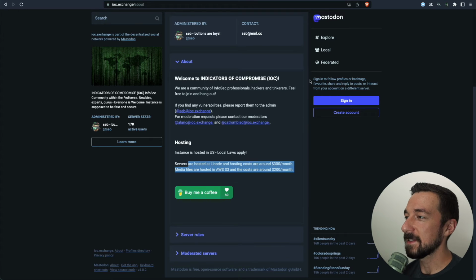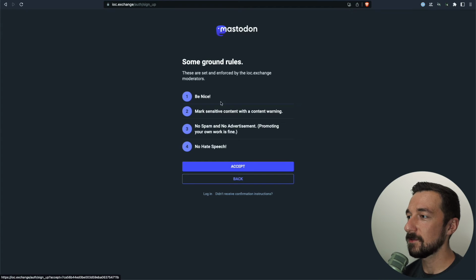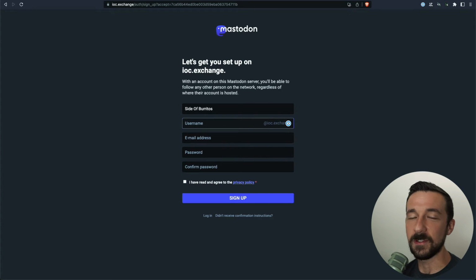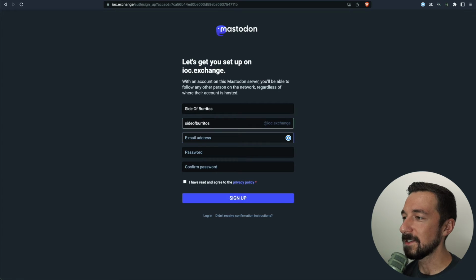So for this example, like I said, I'm going to create an account on IOC.exchange. So create an account, just some ground rules, accept. So your display name is what'll show on your profile. So in my case, I'm just going to put side of burritos. Your username, this is going to be your handle on Mastodon. So I'm just going to do side of burritos. Enter your email address.